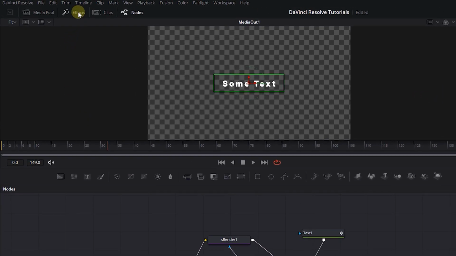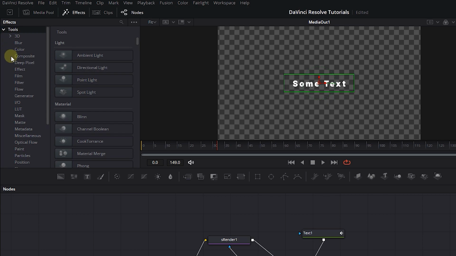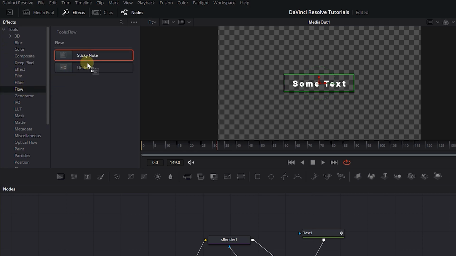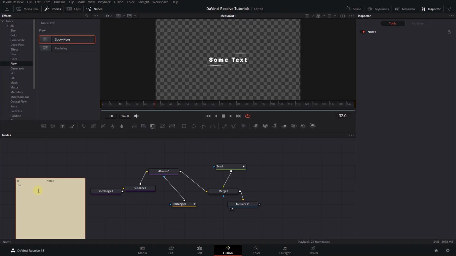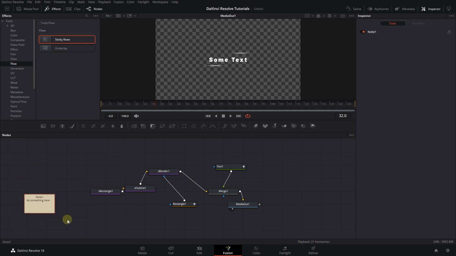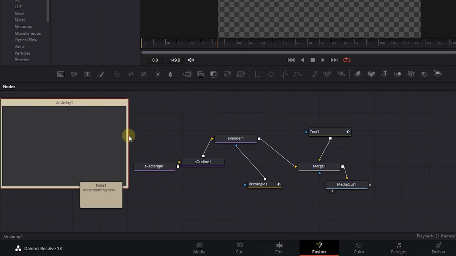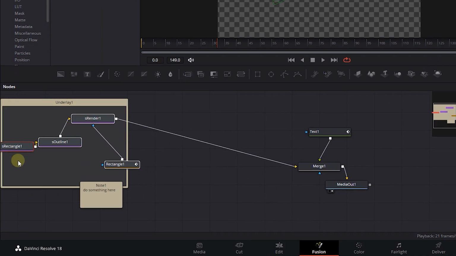Now open up the Effects panel, expand Tools, and click on Flow. You can add a sticky note and type some text in it to help organize the workflow. Also, you can add an underlay to the composition and put some nodes in it to help organize the workflow.